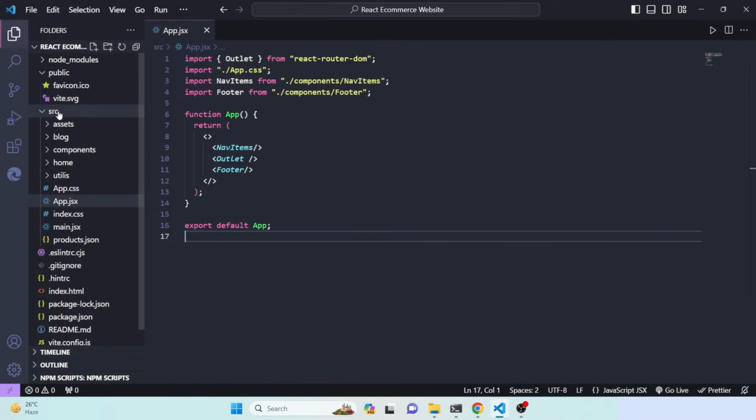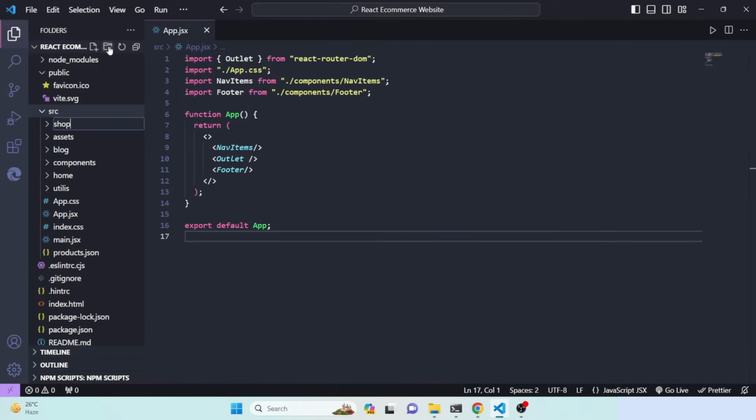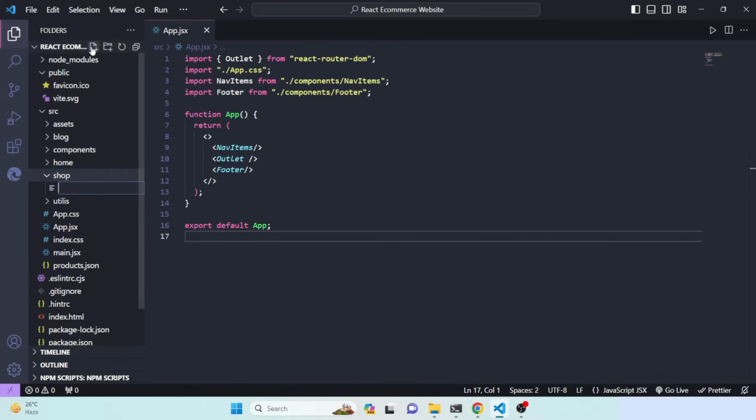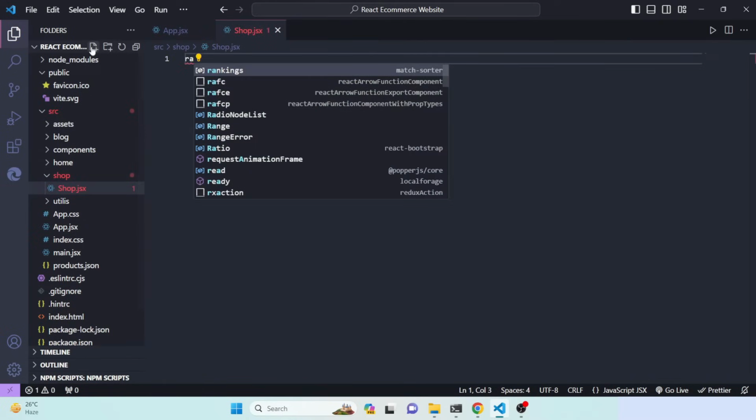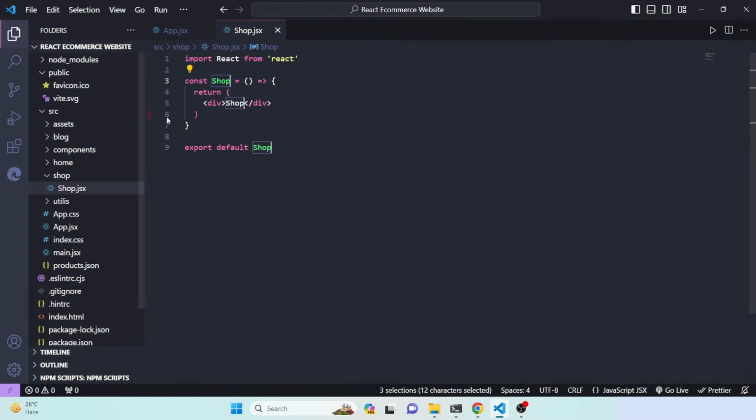So for this, hit this src and here create a folder, and that would be shop page, and then here we'll create a shop.jsx. So that's why shop.jsx, and as usual RAFCE, React functional components here. And now we will set up a route for this shop page.